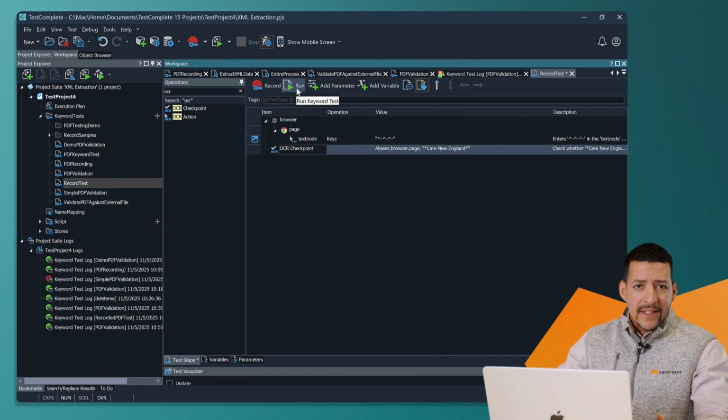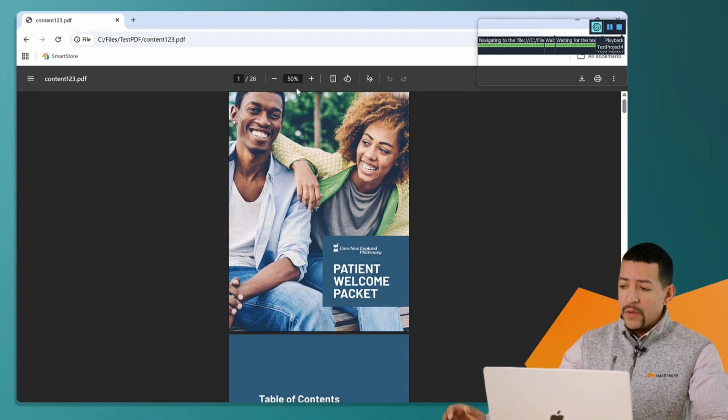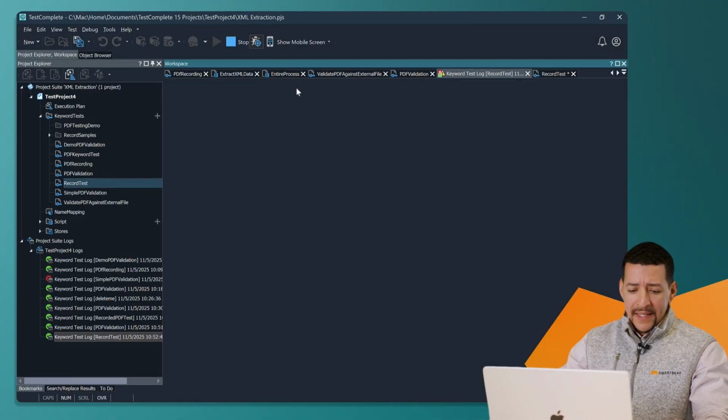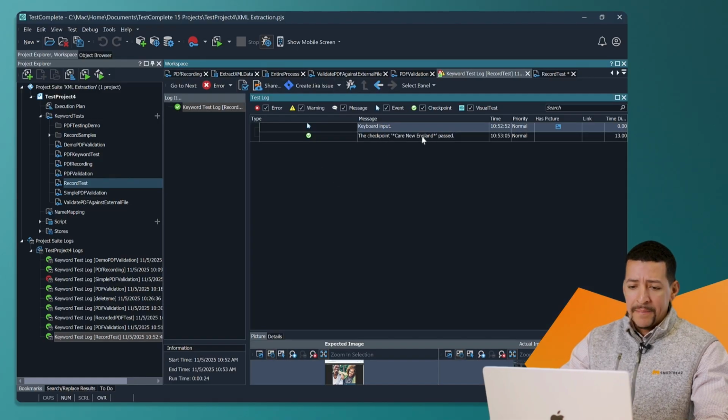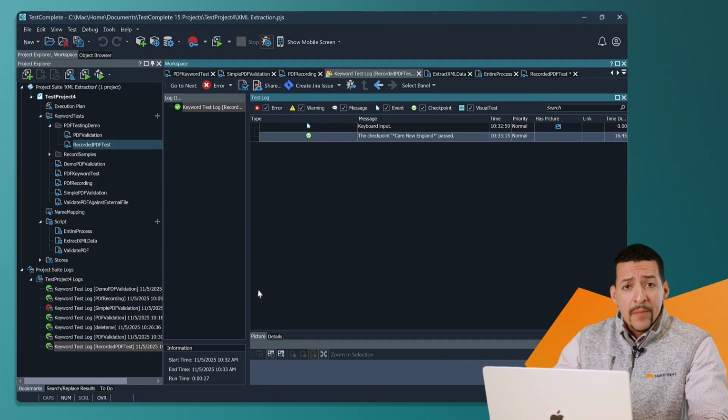Let's go ahead and run this test to ensure that it works correctly. As you can see, TC jumps into the file, zooms out just as I did during my recording, and once the test is finished, we'll jump back into TestComplete, and TestComplete gives me the green thumbs up, mentioning that everything passed. All right, so now let's go through our third scenario, which is a little bit more complex.